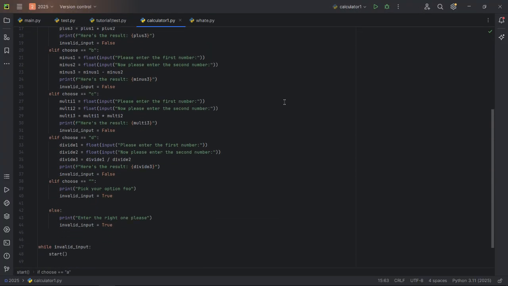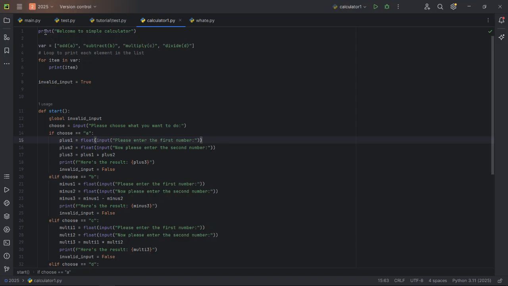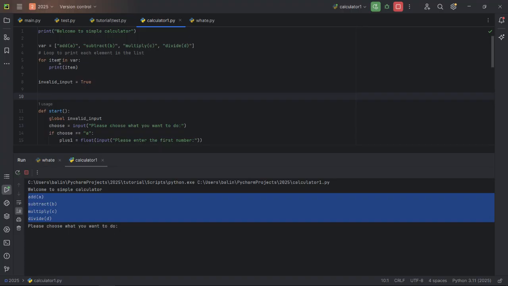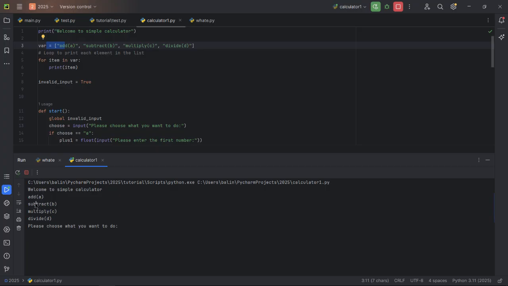How the code works is very simple, basically. In the beginning, there's the print welcome to simple calculator, which just spells out the welcome message. Then there's the variable that basically prints add, subtract, multiply and divide, but instead of horizontally, it's printed vertically like this. To do that, I just do it like for item in variable. So this is the variable, and I'm going to print item, which makes it print vertically.